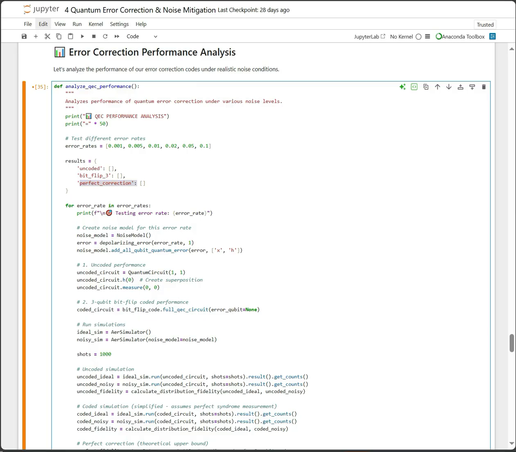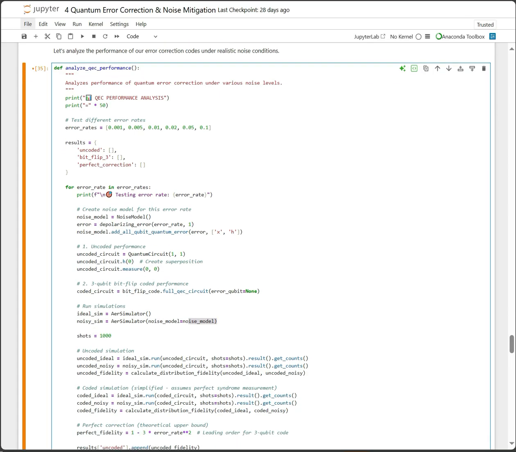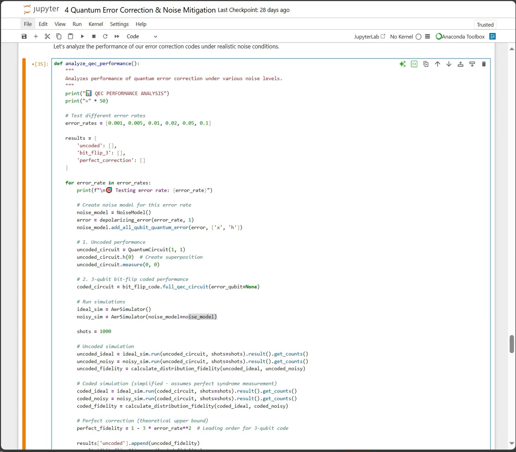Then we're going to get, for each error rate in this loop, we're going to create the errors. For an uncoded performance, we're going to use the minimal circuit to test, a simple X gate plus the measurement. And for the 3-qubit bit flip coded performance, we can use the one that we already built on top with error qubit equals none. And then we can run the simulation with the Aer simulator in the ideal way, and in the noisy simulation where you just add it into the method. And so we define 1000 shots.